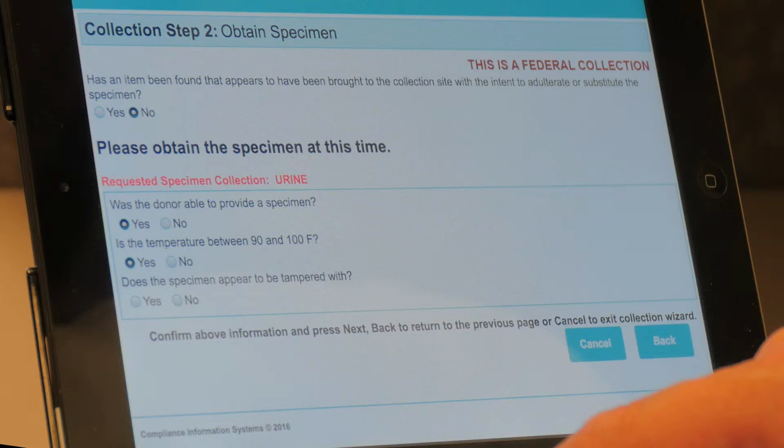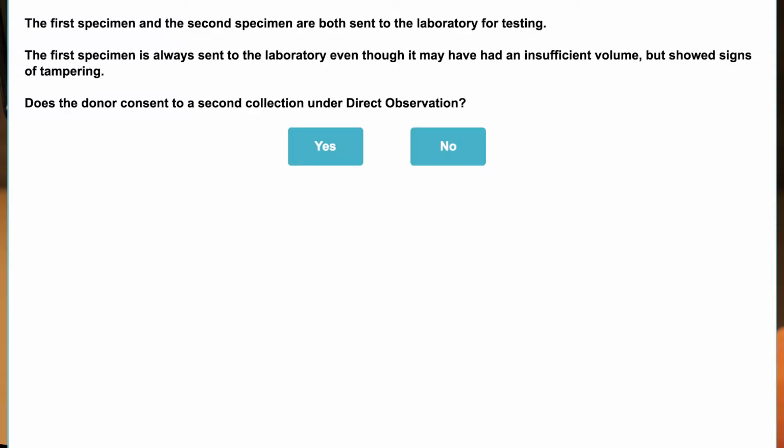If the temperature is in range, the collector will be asked whether or not the specimen appears to be tampered with. If the answer is yes, read the pop-up message on the screen. Inform the donor that a second collection under direct observation will be conducted and tap yes on the message box to proceed. If the donor refuses to consent to a second collection under direct observation, tap no on the donor consent message box. This collection will be considered a refusal to test. You are instructed to notify the DER and enter remarks supporting the events that took place. Tapping the next button will end the collection.